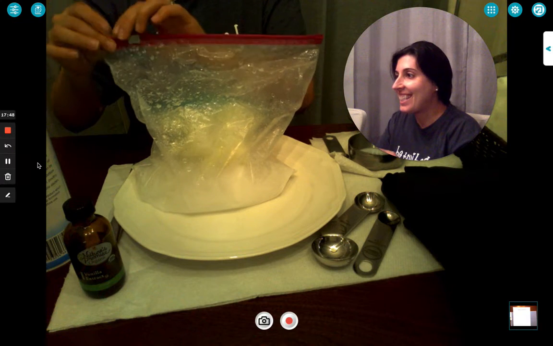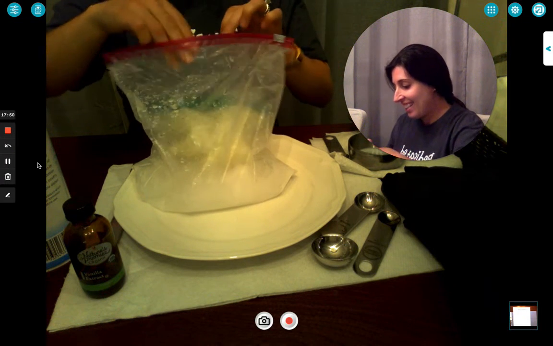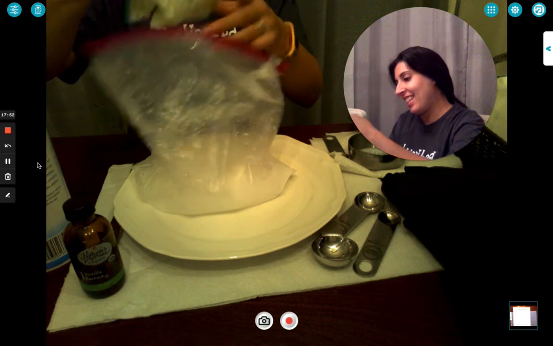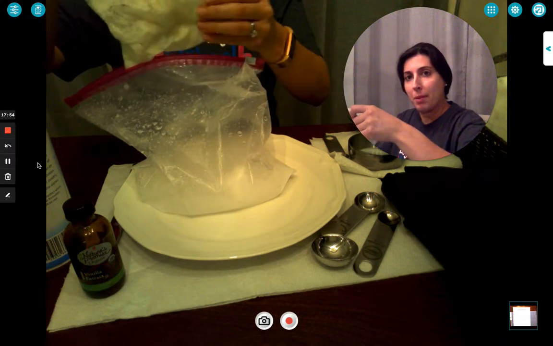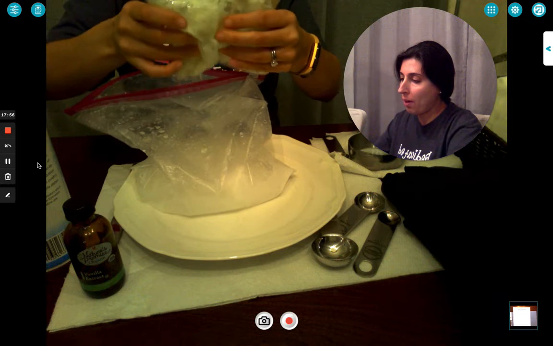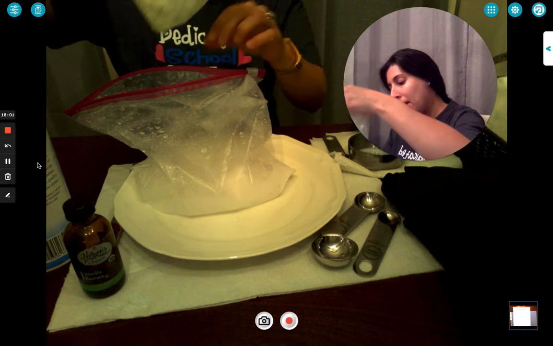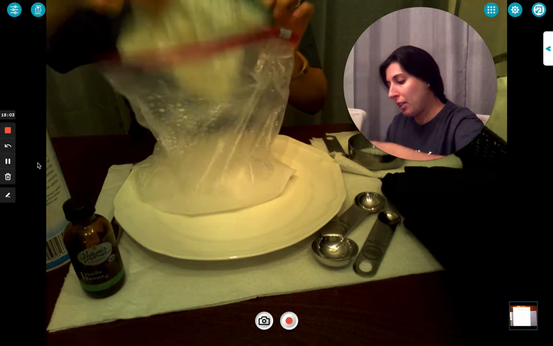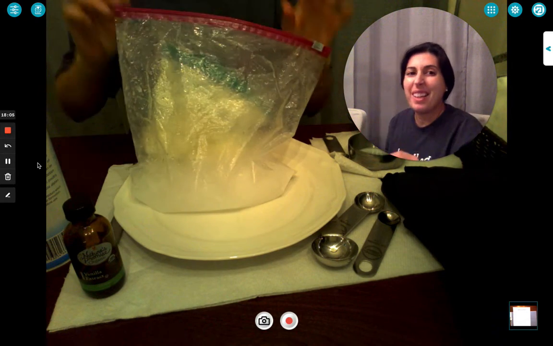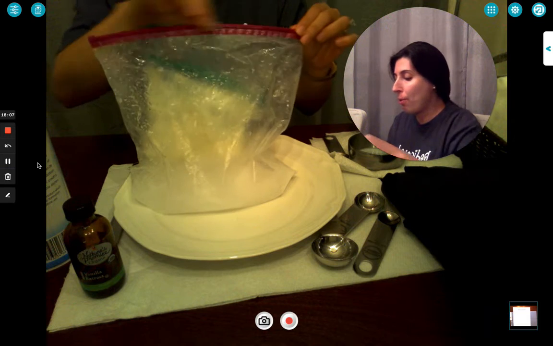All right, let's check on our ice cream. Let's see how it's looking. Ooh, mine is certainly feeling more like a solid and less like a liquid. I can't pour it anymore, but it's still a little bit melty. So you know what? I'm going to give it a few more minutes, shake it a few more minutes.